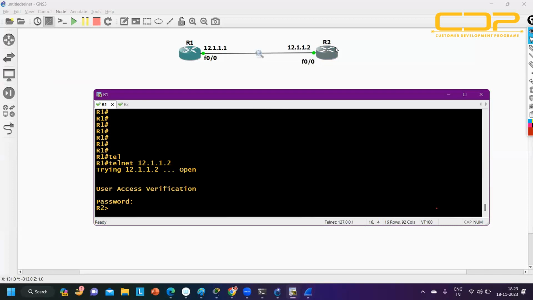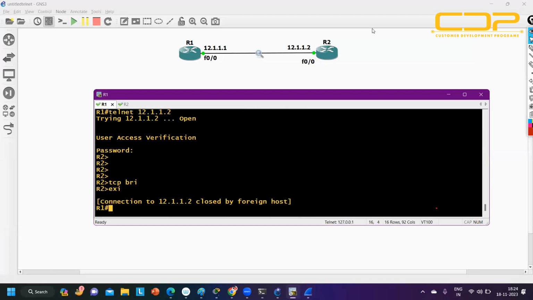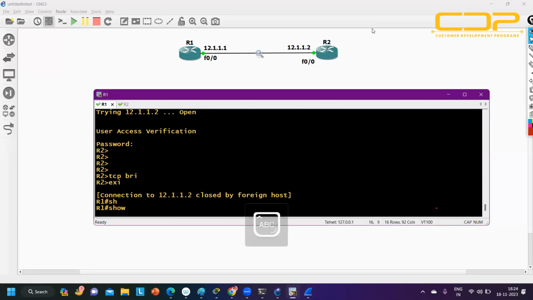If you want to check the TCP connection between them, let me write exit here and check the TCP table. Now you can see this time there is no connection on this router because I exited the telnet.